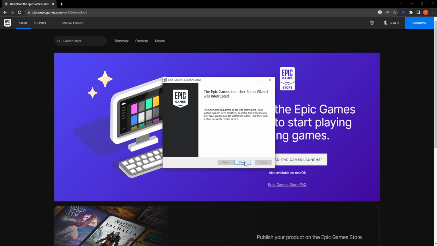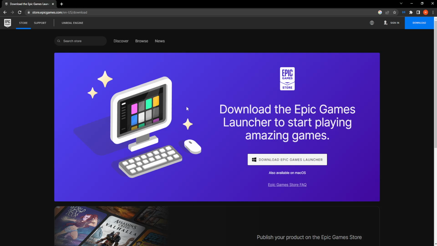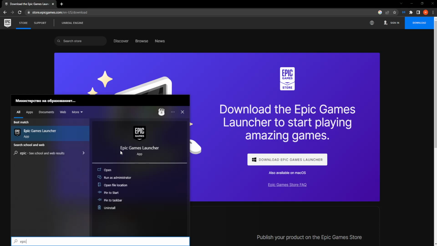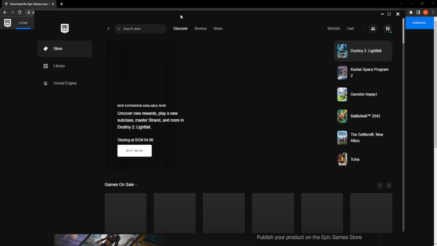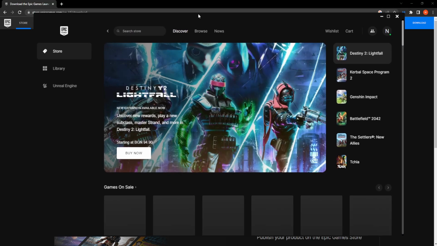So after we have installed the Epic Games Launcher, you can either find it on your desktop, or I'm going to search here for Epic Games Launcher, and it should look like this. You want to open it up, so simply click on it. Click yes. And it might take a little bit of time to open up for the first time. I don't know, for some reason it's slow, but it should look like this.